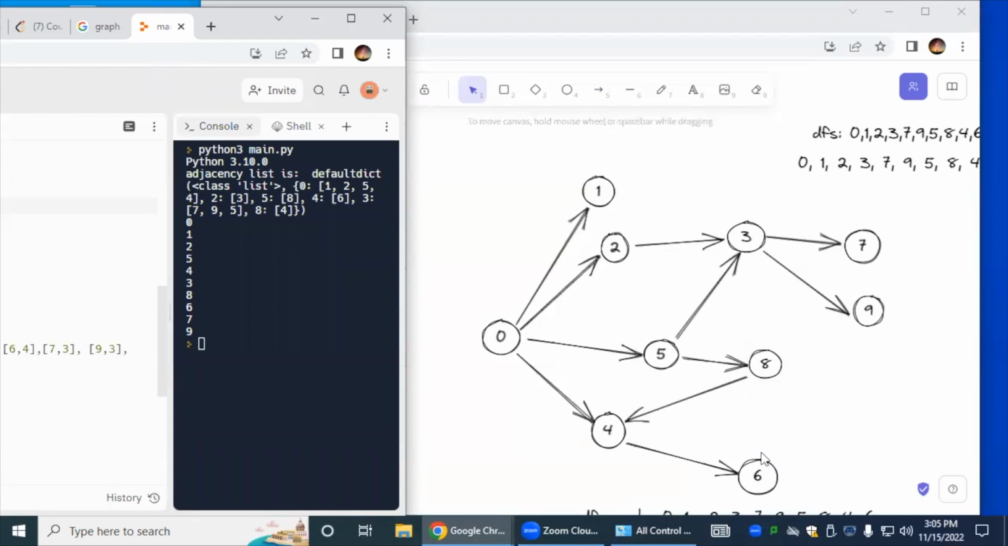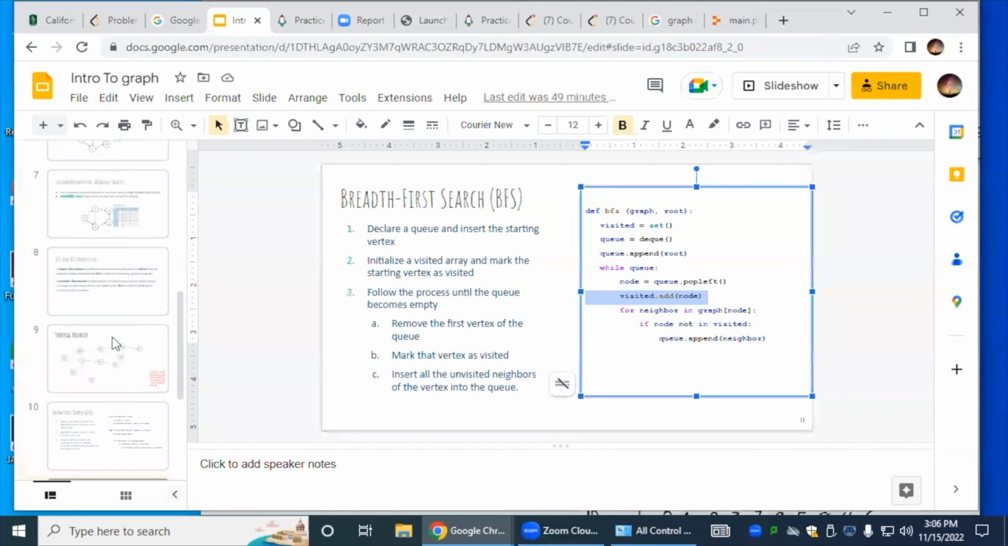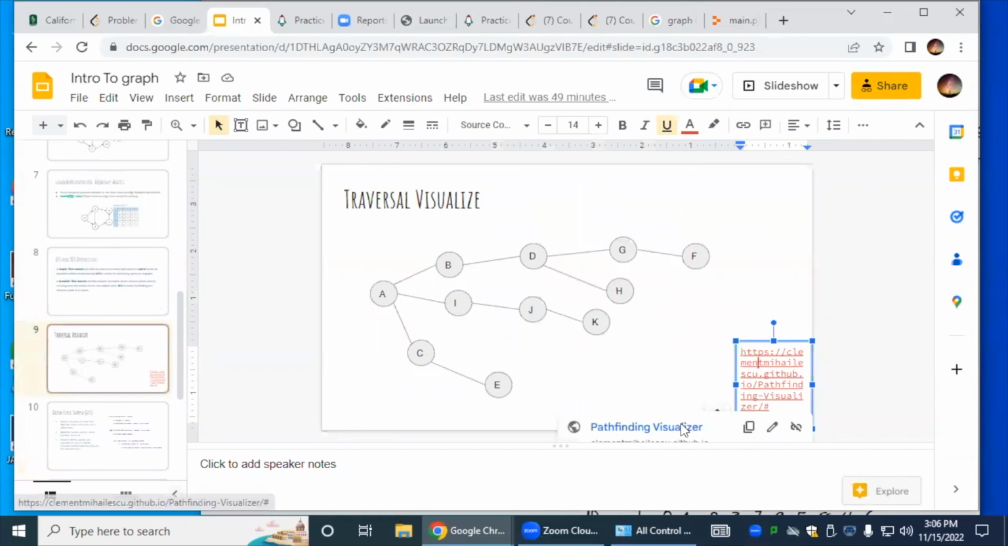Yep. So the way it works, because BFS runs level by level, if we keep track of how many levels it went through, then we know that's the shortest path from one node to another. So from 0 to 8, the shortest path is 0, 5, 8. Because it travels level by level, we know the shortest path is going to be 2. I found a really cool website that visualizes it. We'll show it right now.